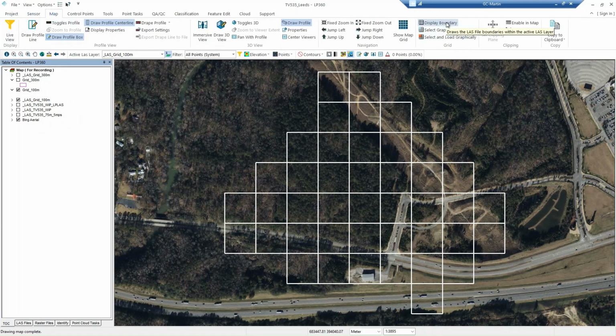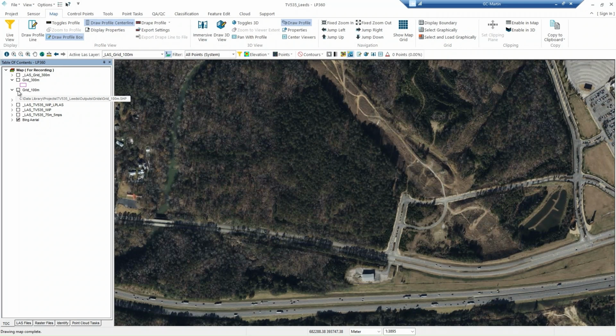One advantage of working with tile data in LP360 is you can control the display of the individual files graphically right in your map view. So for instance, if I turn off my feature layer, my grid, turn on my display by boundaries so I can see my boundaries, I can use this option here, select and load graphically. It's a very useful option. If I have this on, then by selecting tiles graphically in the map, I can load in the individual tiles for review or editing or viewing.